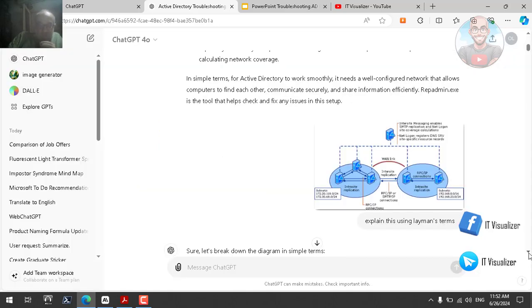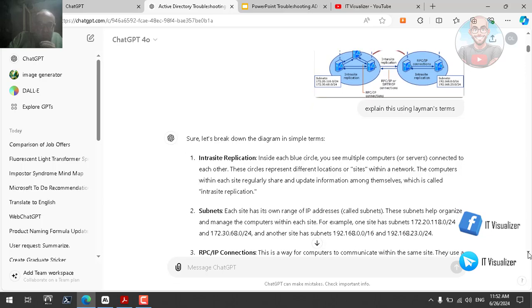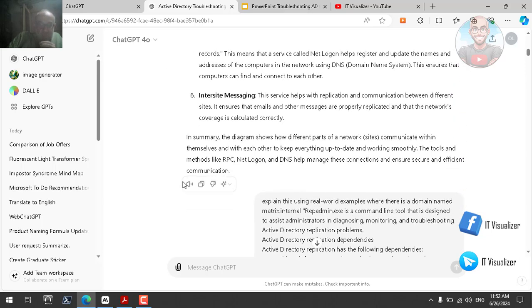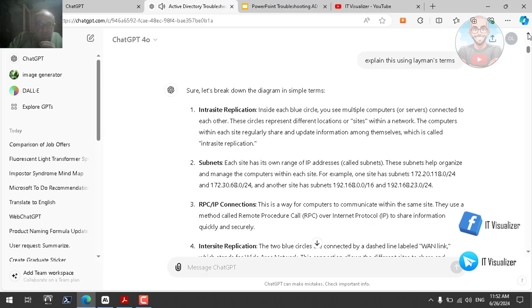Okay, if we go there and ask ChatGPT 4o to explain it, let's see how it will be explained. Sure. Let's break down the diagram in simple terms. 1. Intrasite replication. Inside each blue circle, you see multiple computers or servers connected to each other. These circles represent different locations or sites within a network. The computers within each site regularly share and update information among themselves, which is called intrasite replication.